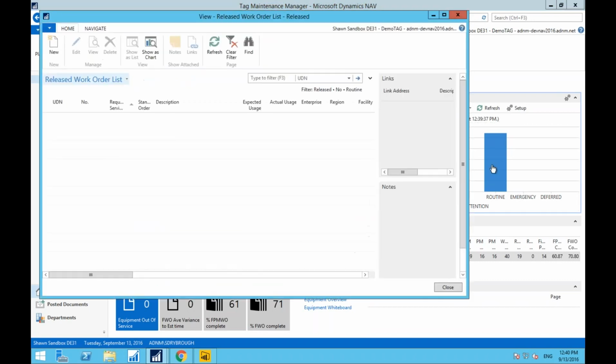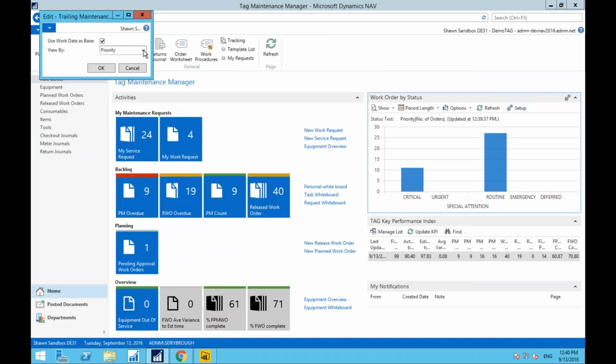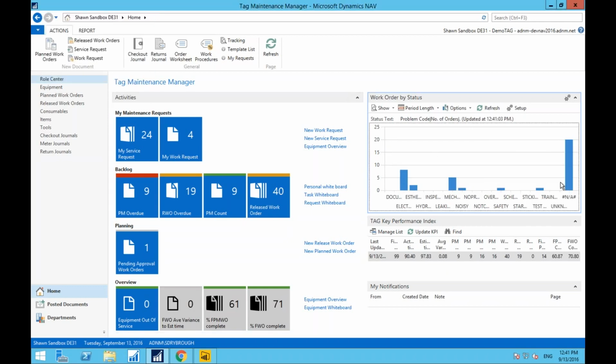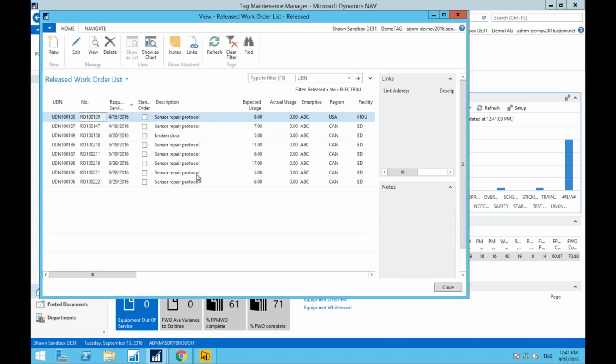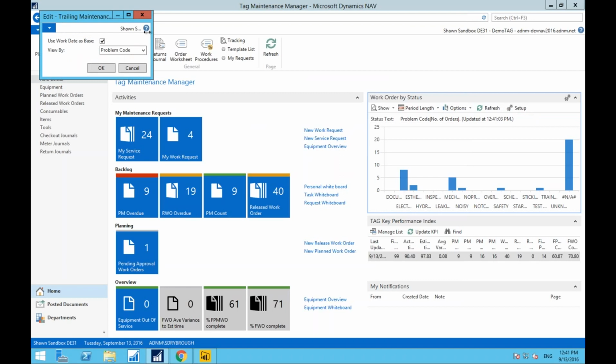Okay? If I want to look at my routine work orders, those are the ones that I'm doing on a day-to-day basis. Now, I also have the capability of filtering on all of those codes that we saw on the finished work orders and the active work orders. So if I take a look at, let's say, by problem code, what are my largest problem codes? Well, I seem to have a lot of issues with the ones that are electrical at this point. So it allows me to do some analysis based on code.